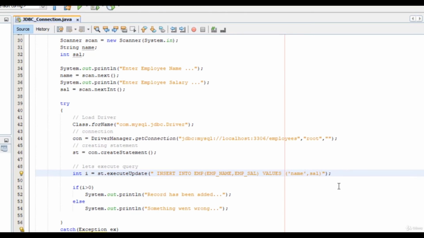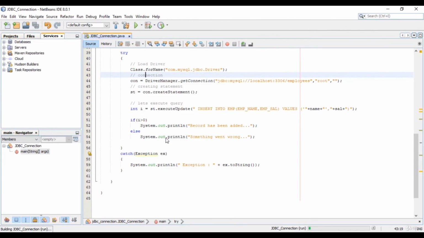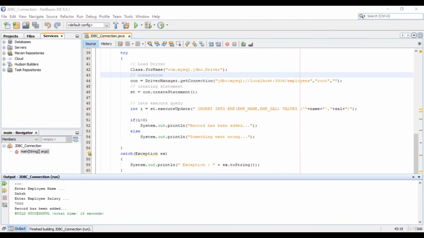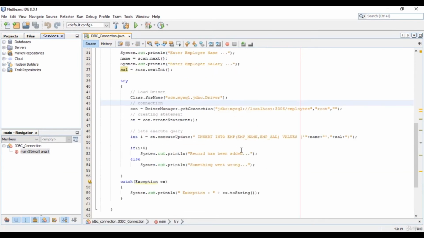But as you can see, it is interpreting it as a string, not as a variable. So we need to do concatenation. So let's do it. And now let me run this again. Enter employee name, say Tux. Enter employee salary, let's say 7,000. And as you can see, record has been inserted. Let me verify it over here. And yes, it is working. So this way we can insert a record in a MySQL database using Java.